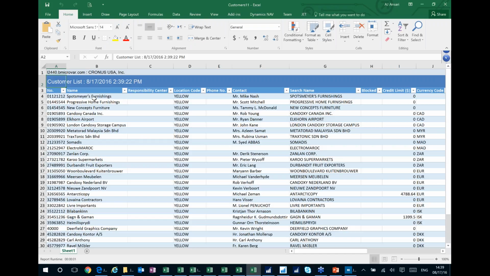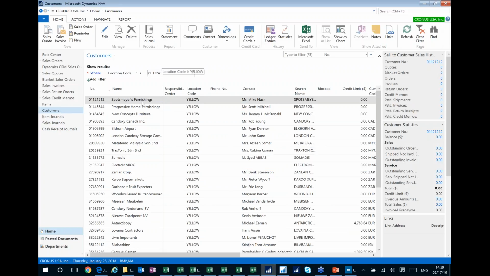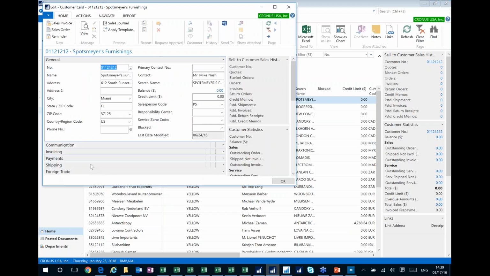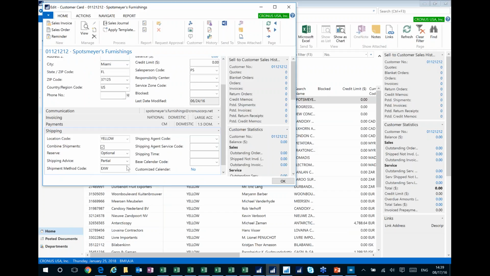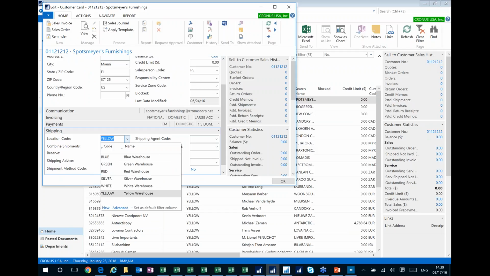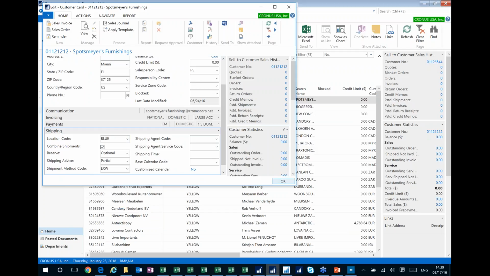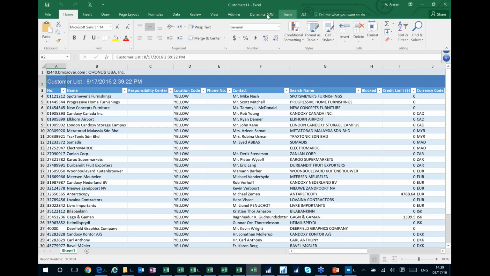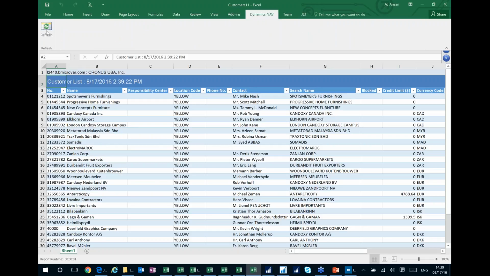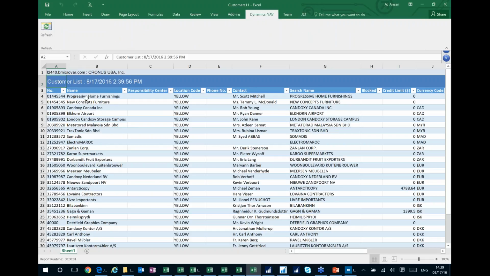So if I were to go back in NAV and change Spotsmeyer Furnishings' default location code from yellow to, say, blue, and then come back here and refresh this list, Spotsmeyer Furnishings drops off my list. So this is a refreshable list. Now I can use this to create inquiries, and I can create other types of information: charts, graphs, pivots, etc.